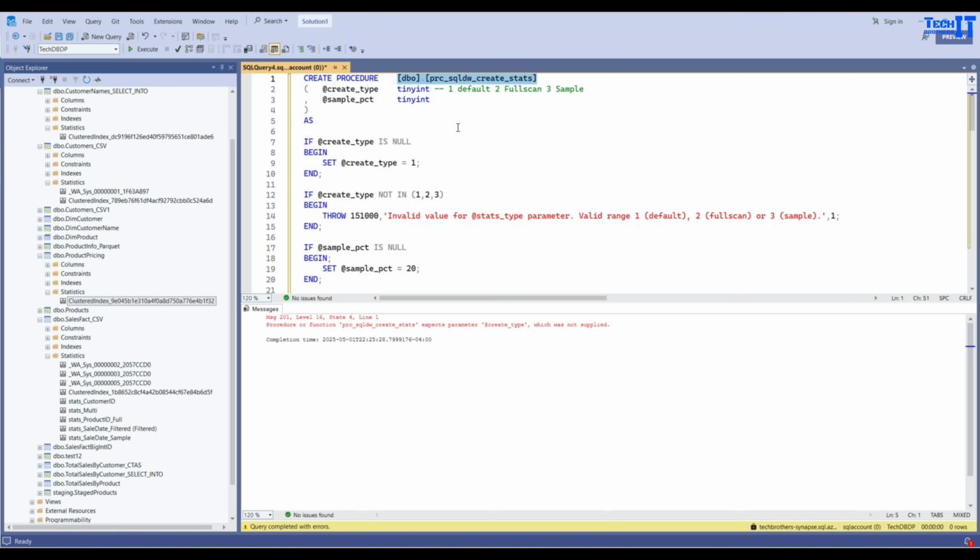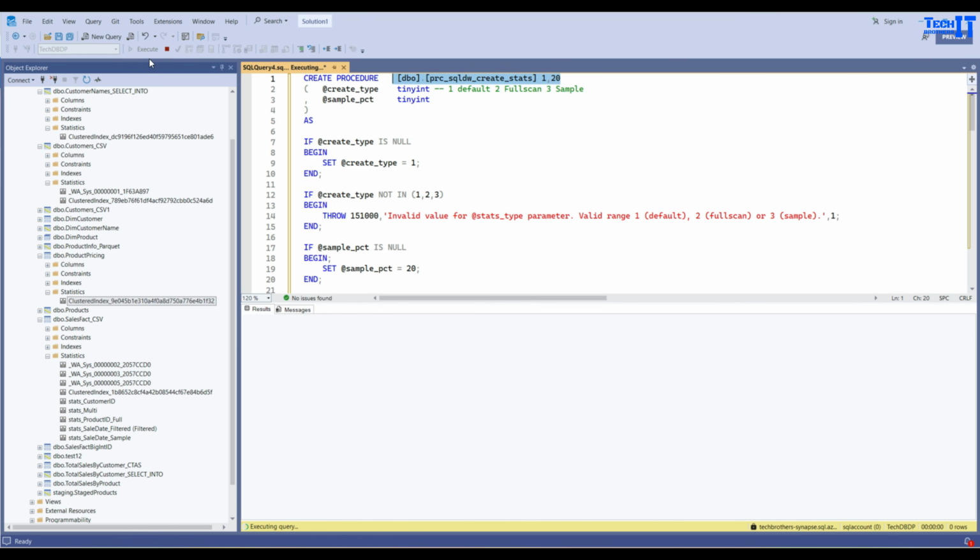So let me see. Okay, so 1 is default, 2 is a full scan, and 3 is sample. So I'm going to go with the default. Remember that default is a 20% sampling. So we go ahead and do that. And which other part is missing? It says the function expects parameter sample percentage, which was not provided. So create type 1, default. Okay, here's 20%.